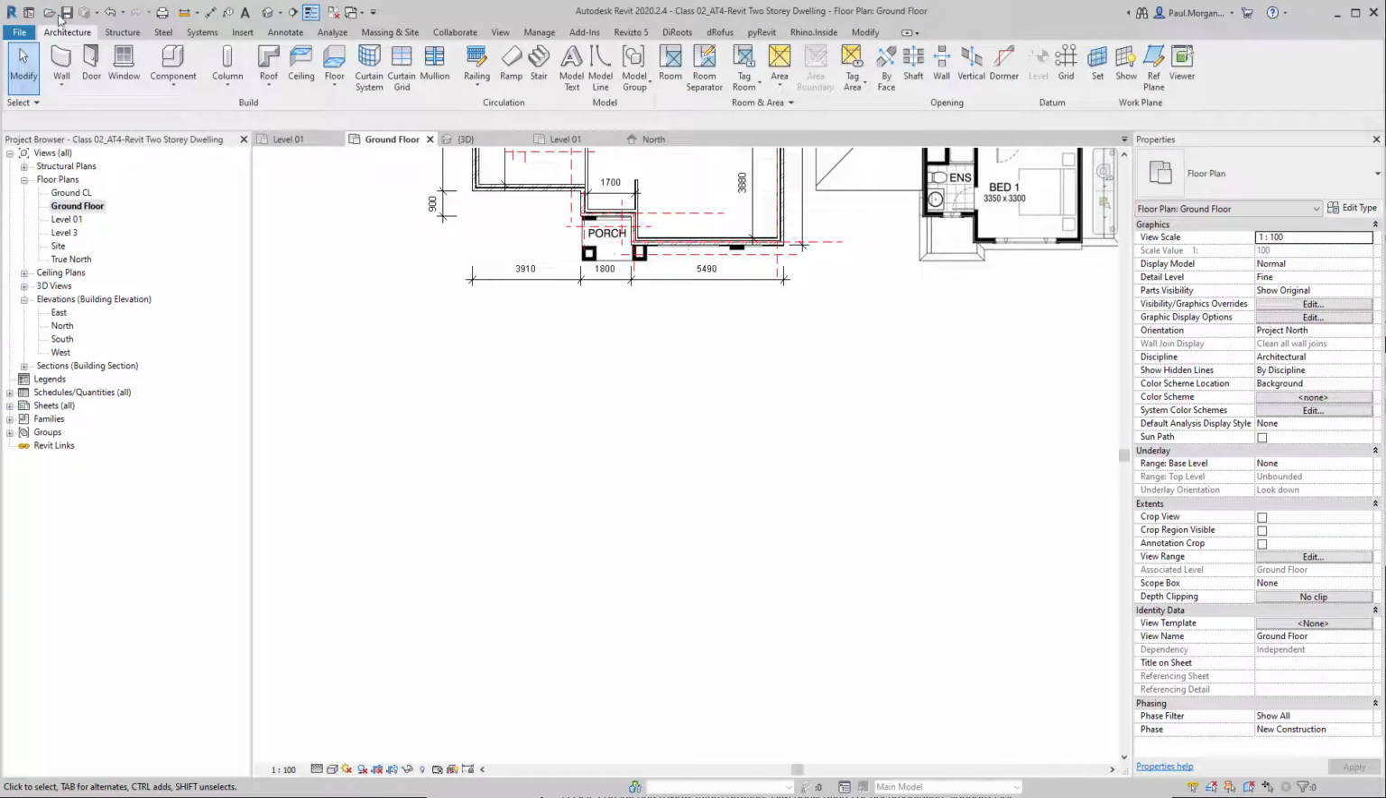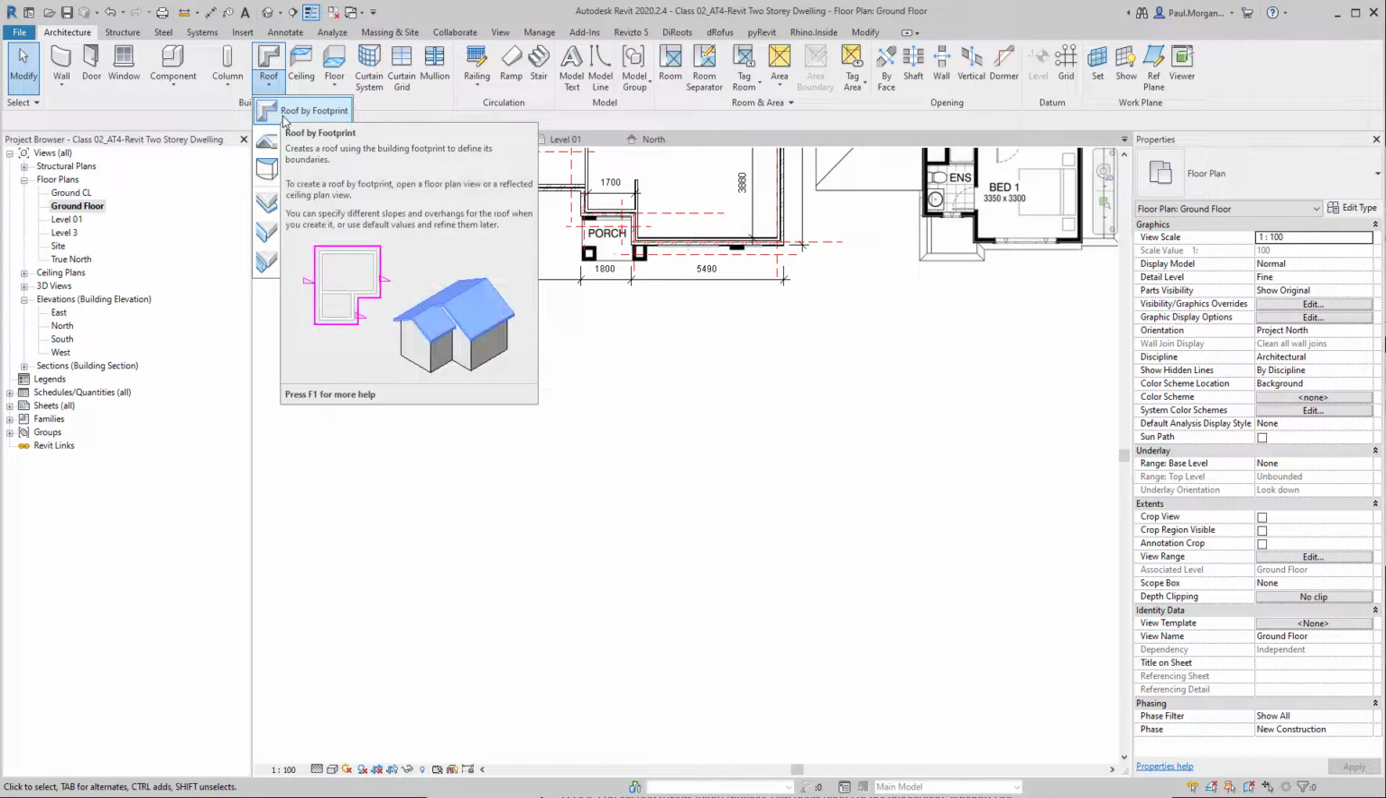Roofs can be found under the Architecture tab as well, and has a drop-down box pertaining to all the different commands or subcategories within the roofing category. So the first option is to create roofs by footprint. That's what we'll be utilizing, and what you do utilize probably 99% of the time.